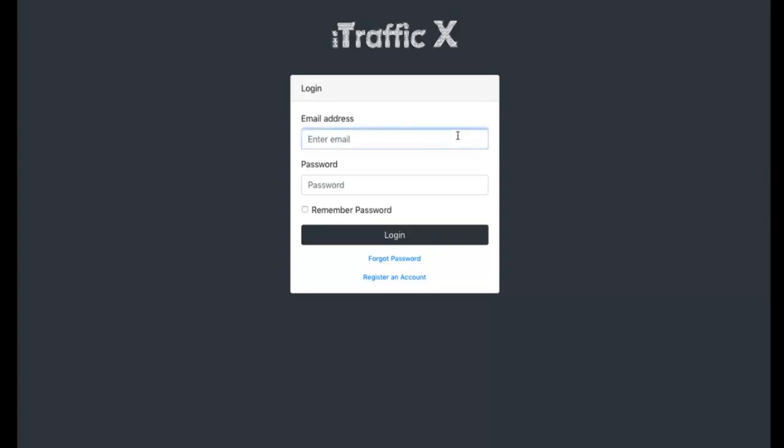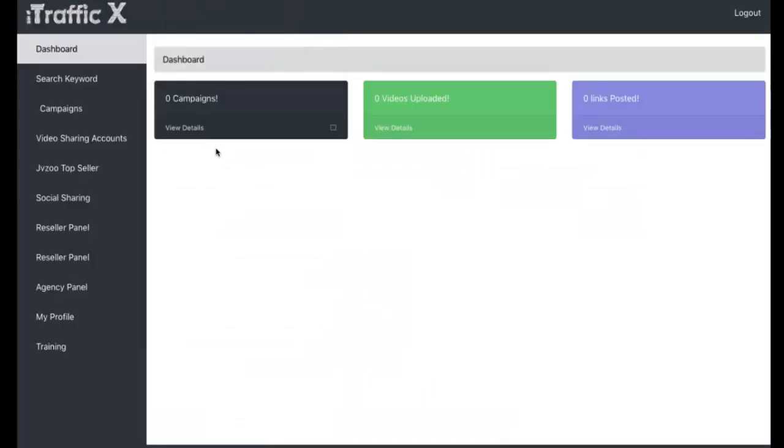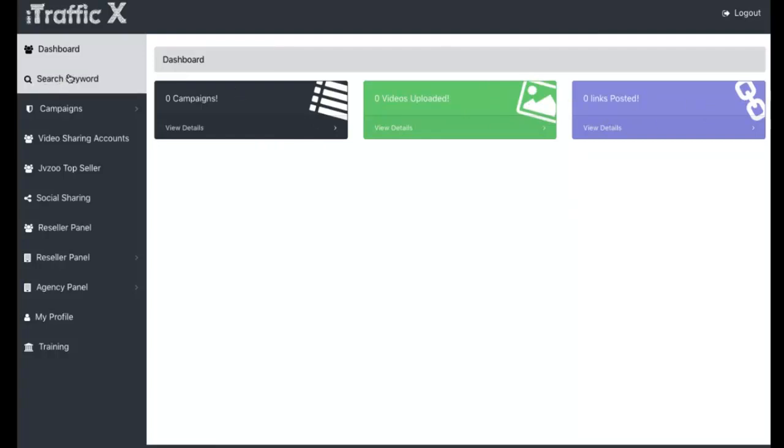We've also got a number of other cool features inside the software. So I'll quickly log in here, and if you do want your own account, let David know, and he'll be more than happy to sort that out for you. When you log in, you're presented with this familiar dashboard. You've got your campaigns, some stats up here, how many videos uploaded, how many links have been posted, and on the left hand side, all the different options.